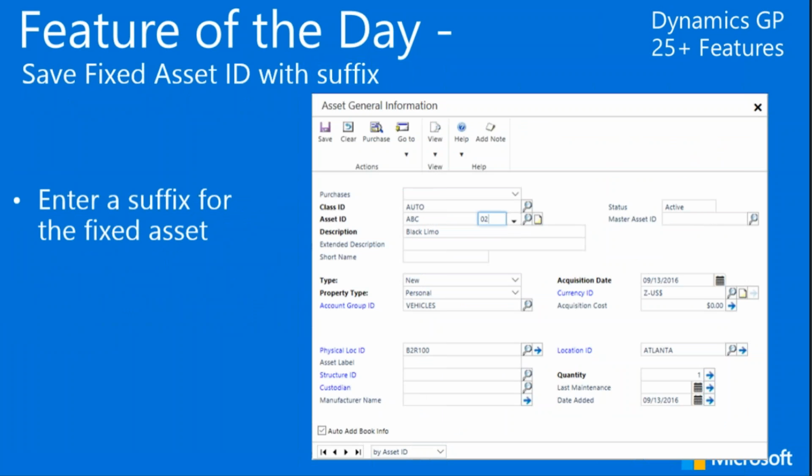The next one, probably a little less important, but if you do use the fixed asset module, today you can't put a suffix in for a fixed asset. The software will decide if a suffix is needed. You can't actually key into that field, and so some people find that a little bit annoying.